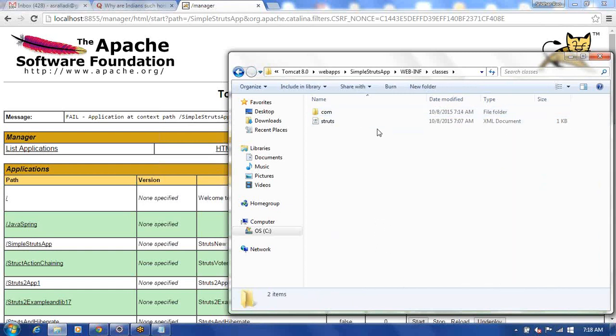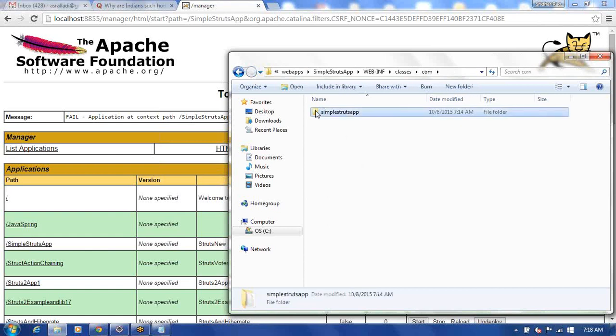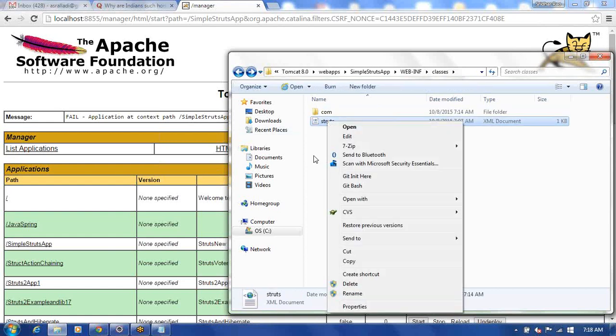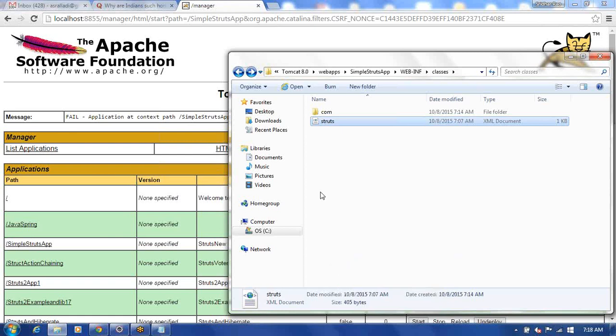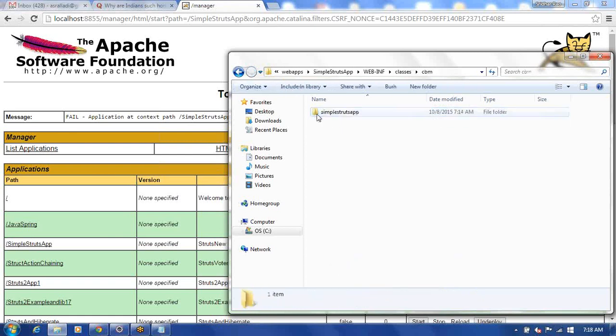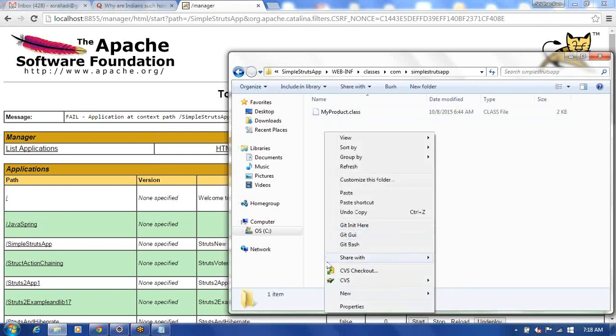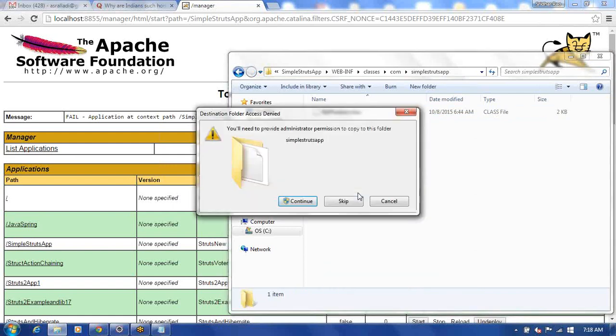Even look into classes, this is going to be com, then simple struts app. Fine. Inside this, what I do, just copy this struts here. The com folder I open. Here I try to put this. I just paste this here.